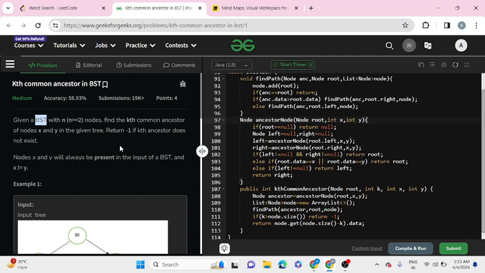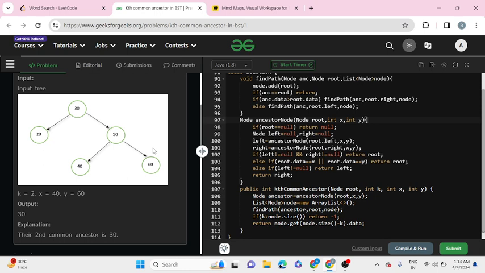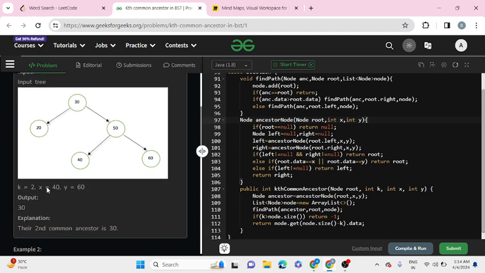As it is given, it will be a binary search tree, and x and y will always be present. So as you can see in example number one, we have our k as 2. So we have to find the second common ancestor of both nodes, where x is 40 and y is 60. The lowest common ancestor of 40 and 60 is 50. Now, what is the lowest common ancestor? The lowest common ancestor is a shared node between the given two nodes.